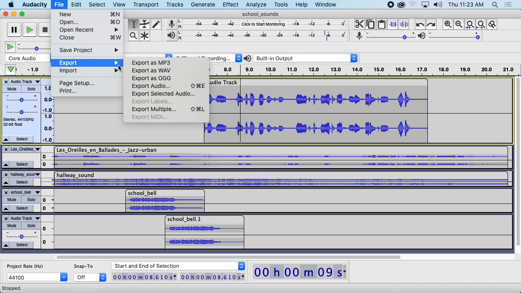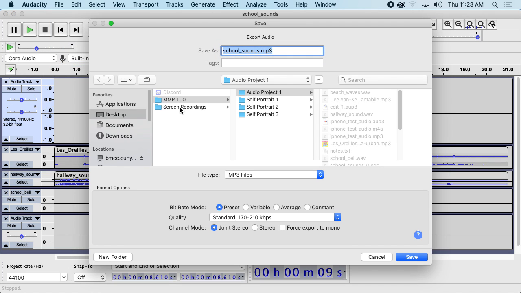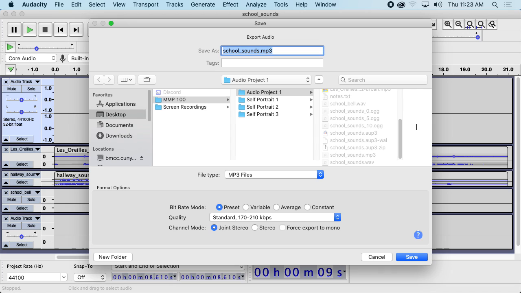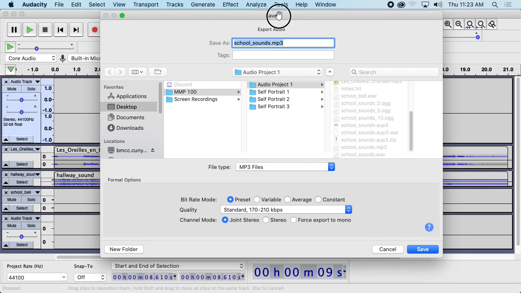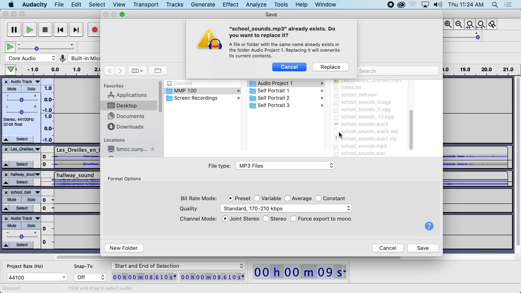You can export as WAV or OGG if you want higher sound quality. But as we talked about on Tuesday, the MP3 is going to be the most universally accessible. It's going to play on the most devices and different contexts. So for something like this, it's probably the best format. So I'm going to do MP3. I'm going to stick with the default presets and click Save.